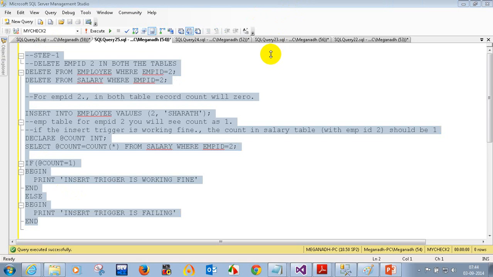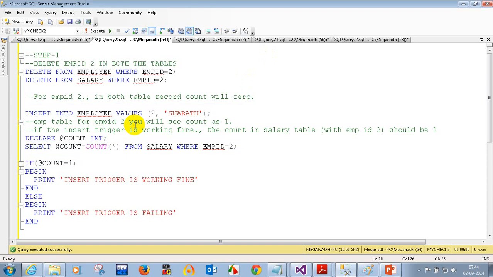Okay. Can you show me how to write the delete automated script? I thought of giving delete as an assignment. How many of you think you can do that delete trigger as an assignment?